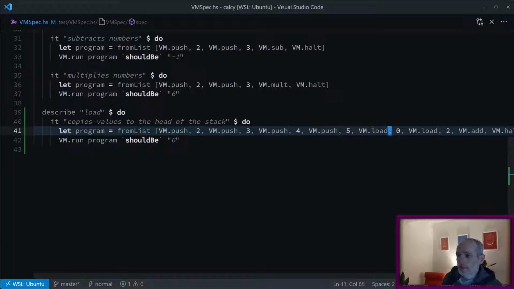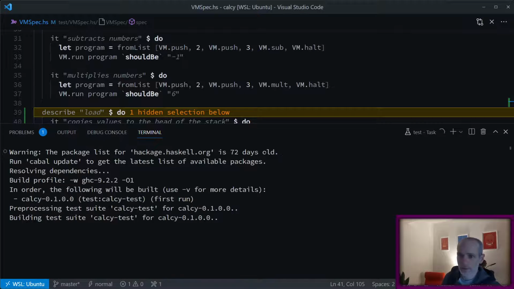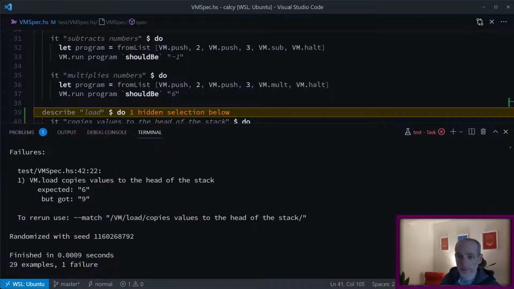We have these instructions to load from position 0 and position 2, so it should load the value 2 and then the value 4, and they should be moved to the front of the stack, so when we call add, they should add them together. If I run it, I think it doesn't work, so it gives back 9 as the answer. Yeah, so those steps for load don't do anything yet.